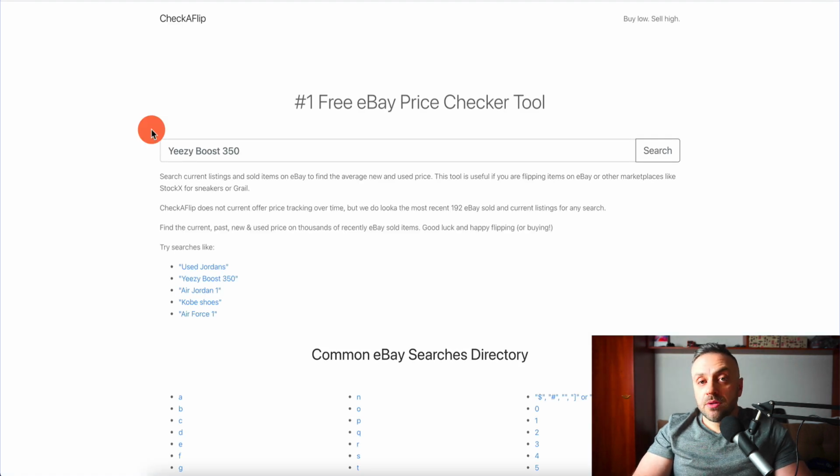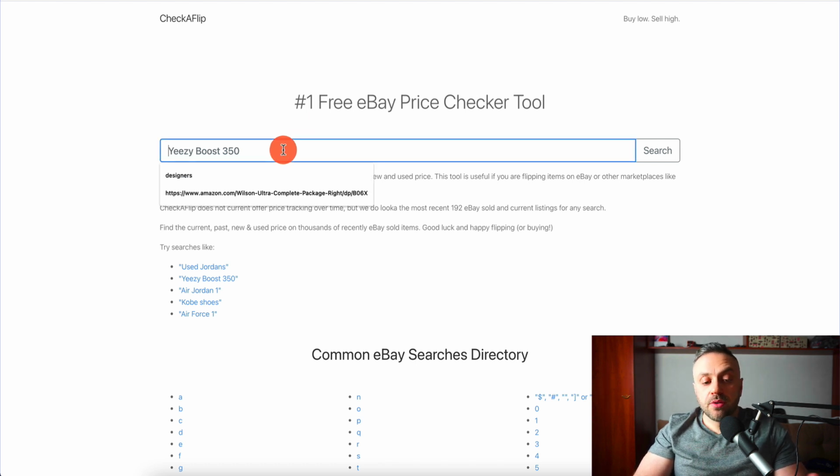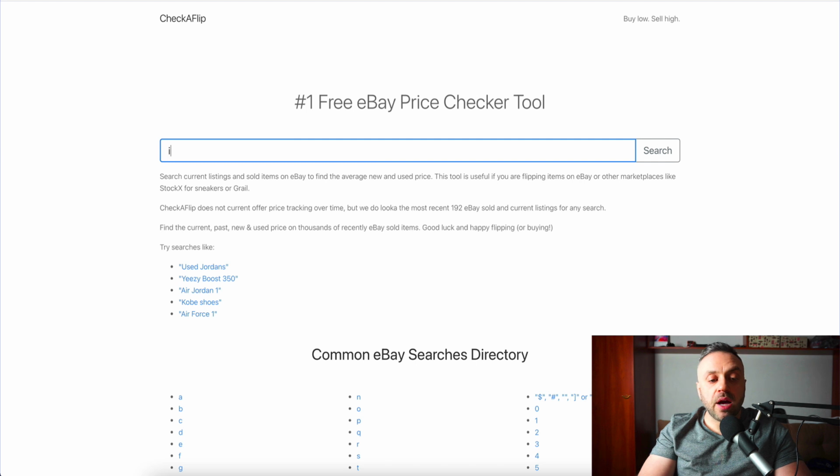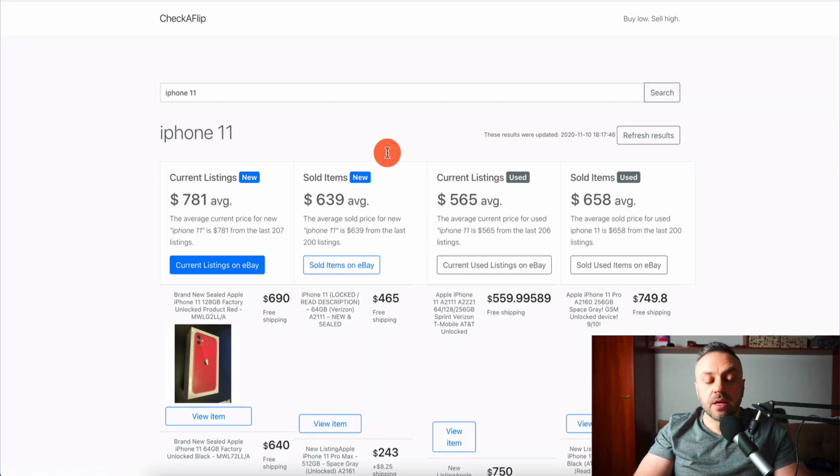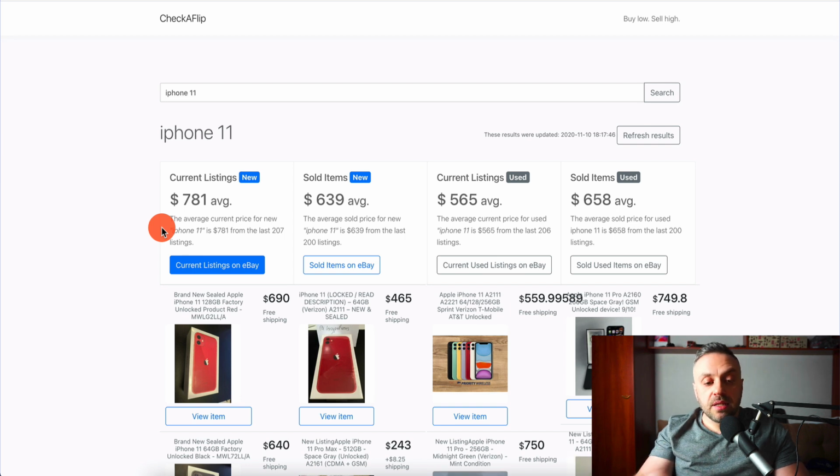So before we get into the method, I want to show you a really cool tool. This is a great tool, and this is called Check-a-Flip. This is the #1 free eBay price checker tool, okay? And this is a really cool tool. And so for instance, let's say I'm in the market for an iPhone 11, just as an example, and I can basically click on search, and it gives me a screen.